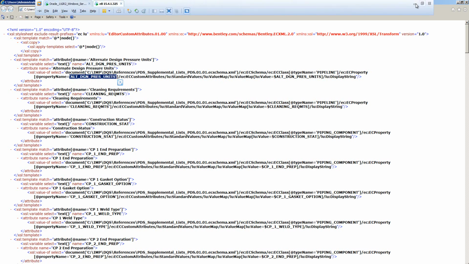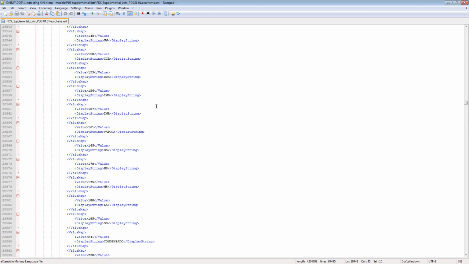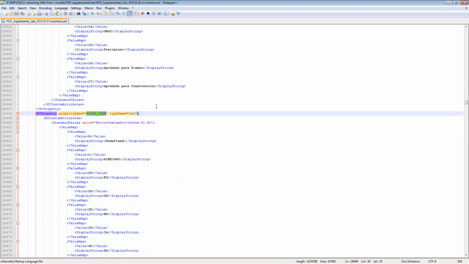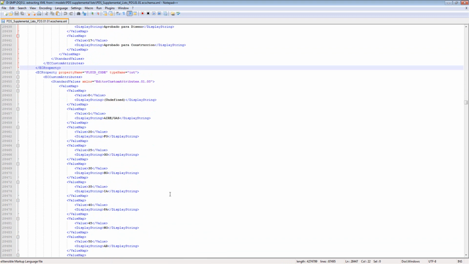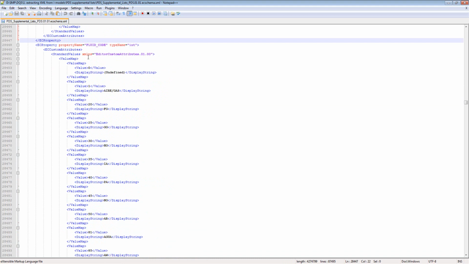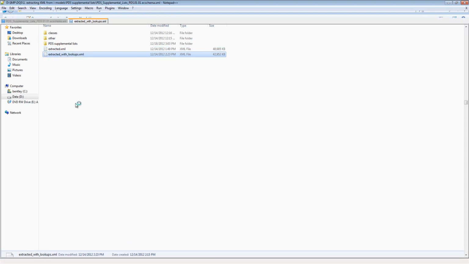So if we look at the mapping file, that's the PDS supplemental lists. That's what you will see, that's the example of the fluid code, but we could use all of the attributes, we could review them. So that's how it works. It actually goes here and takes the numeric value and then replaces it with the according value that should be displayed, the meaningful one, the human readable one. And the result would be something like this. So I will not process it, I will just show you the result.